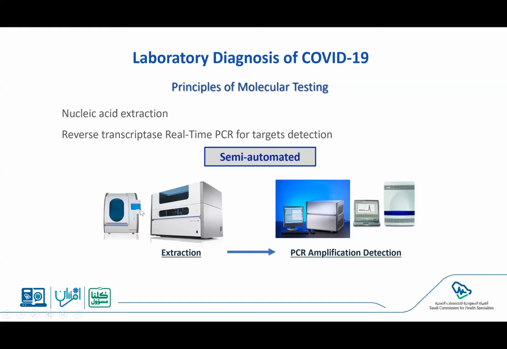you have to do extraction separately, then transfer the samples, and you will have some hands-on work in preparing the master mix, the constituents, reagents, and everything, then transferring the extracted nucleic acid to a PCR machine, the detection or amplification machine. There are some high throughput extraction and amplification machines that take about 96 samples, and some that take about 8 samples, low throughput machines. Usually now in COVID-19, they are using the high throughput machines that take about 96 samples, but semi-automated platforms require more manpower because there is a lot of hands-on work between the extraction and amplification.